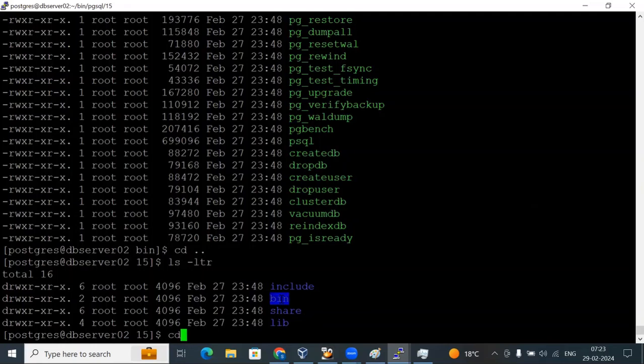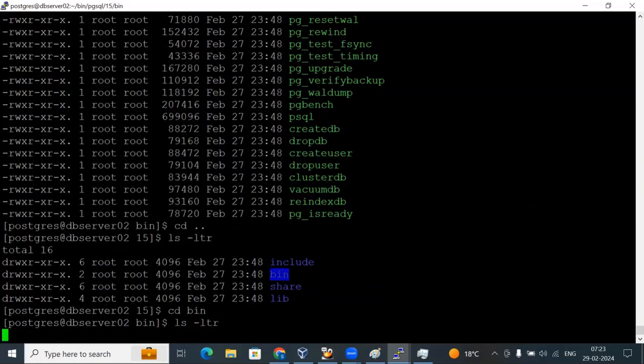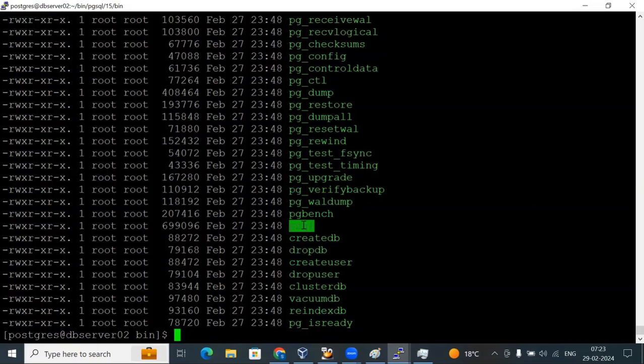Bin is the main important directory, where you have the psql utility to connect to the Postgres cluster. If you want to take a backup, you have pg_dump and pg_restore. pg_ctl is to manage the cluster, like shutting down, stopping, and checking the status. You have so many options which we are going to discuss in the coming sessions. For now, let's concentrate on the installation part.